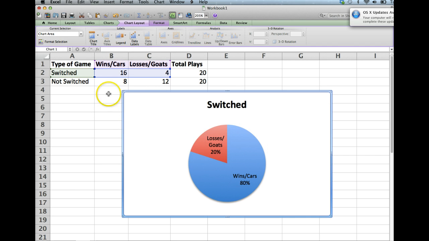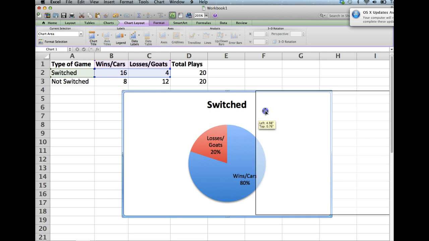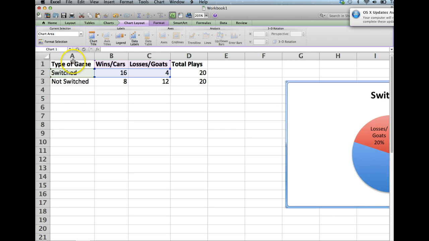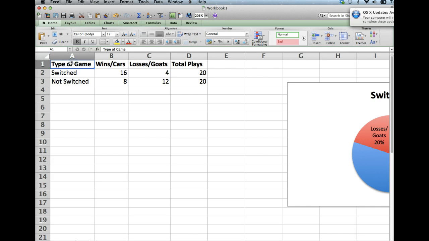So that is how you would select the data for the first chart. Now we can set this chart aside. And now I want to select the data. To make it simpler for me, I select the column headers, like so. Hold my control key. If you're on a Mac, it would be your command key. And then select the pursuing row, which is the not switched.